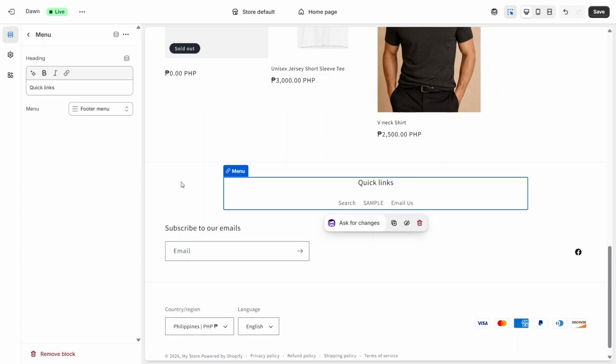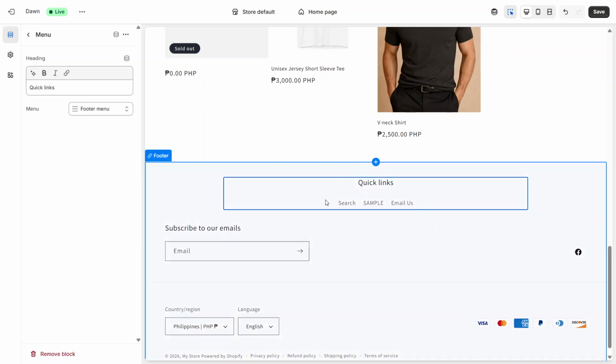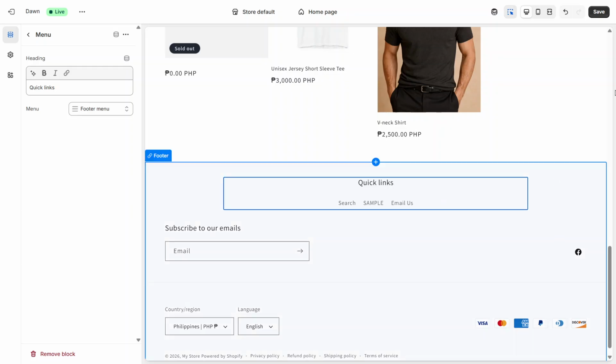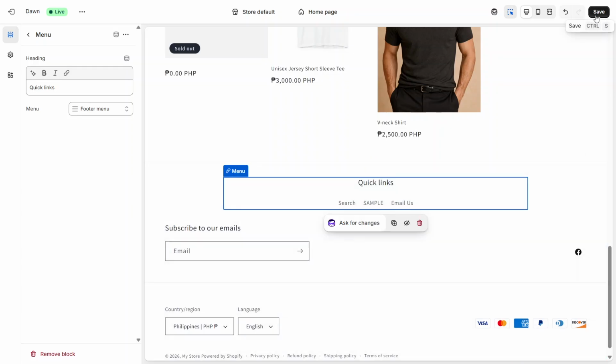Now, look at the live preview on the right side of the screen. You should see your new Email Us menu item appear in the footer area. If you hover over it, you'll notice it shows the Mailto link you created. Once you've confirmed that everything looks good, click Save in the top right corner of the editor.